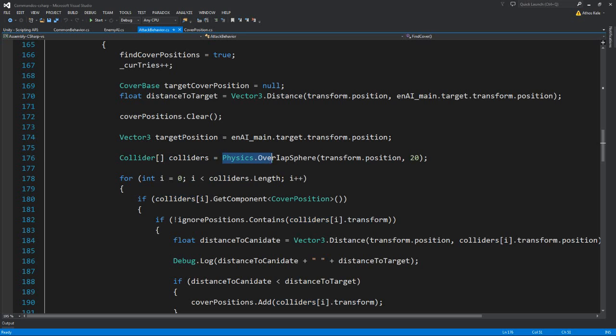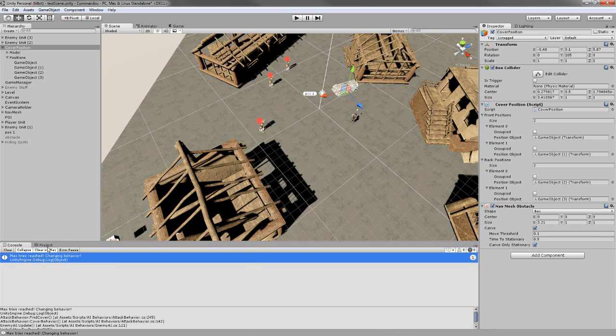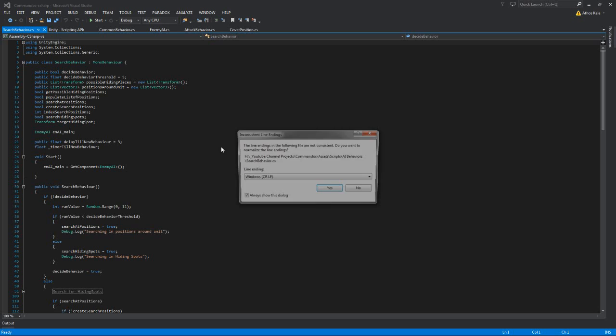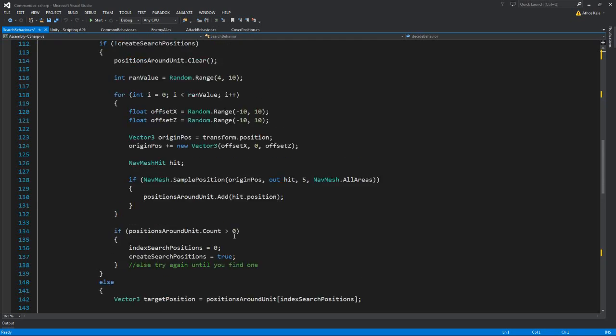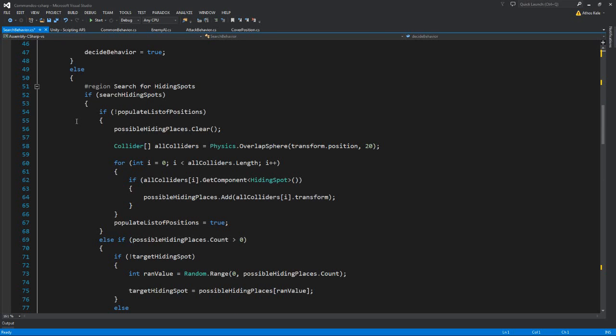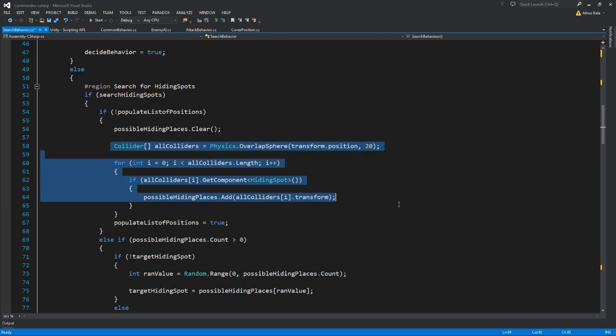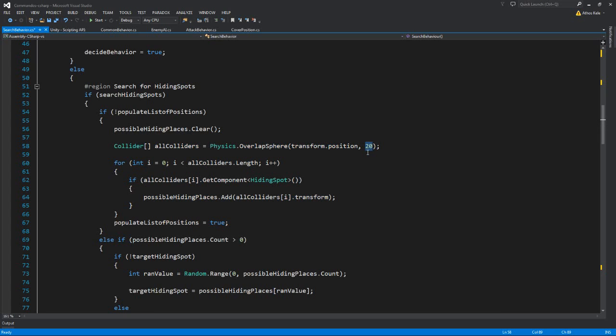Then we use an array of Collider, where we use the colliders, and we use Physics.OverlapSphere from our transform position to a radius of 20. We used that not in the previous video, but the part before that, inside our search behavior, and it was around here. This is the exact same logic. Now the radius, you might want to change that to be the same as the view sphere, or whatever works for you.